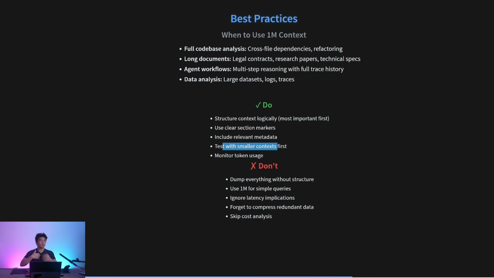If you don't get the output that you want from the 200K context window, then you can scale up to 1 million. And then, of course, monitor token usage. Do not dump everything without structure, especially if you're already used to a 200K context window. Do not use 1 million tokens for simple queries. Do not ignore latency implications, forget to compress redundant data, or skip cost analysis.